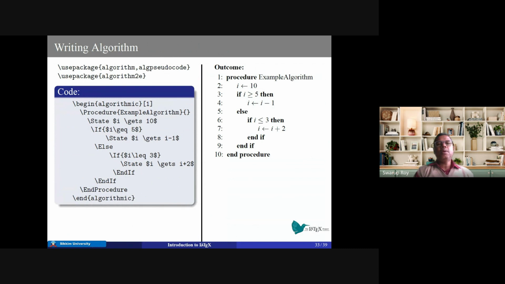Now, next is about algorithms. Those who are dealing with algorithms, how to do that? You have to use packages, either algorithm or algopseudocode, or the latest one, which is algorithm2e. You see here, I'm writing everything in the environment called begin algorithm and end algorithm, and like a normal program, we write the algorithm.